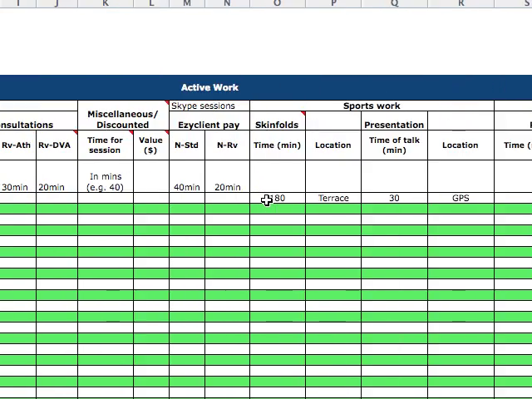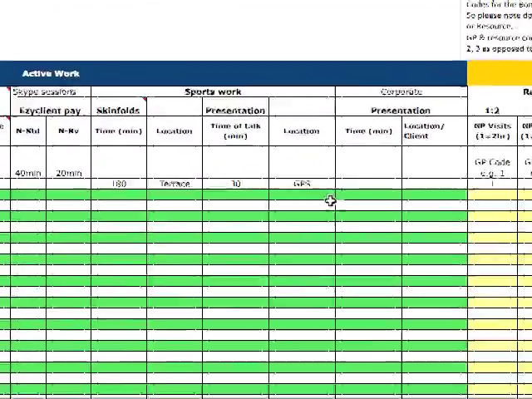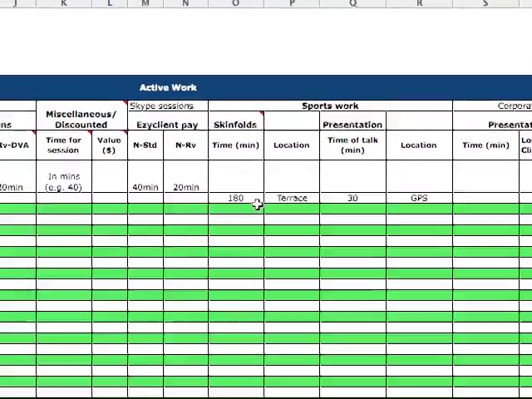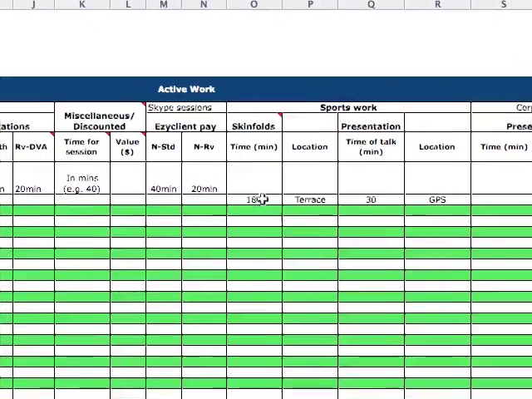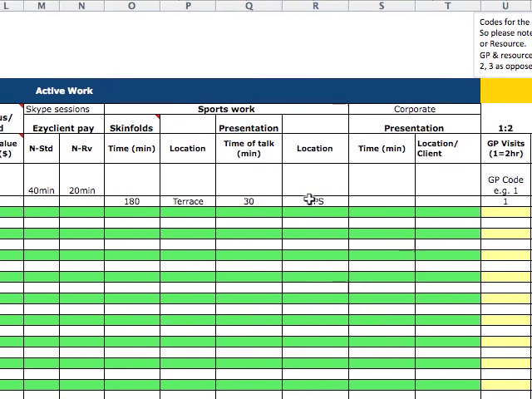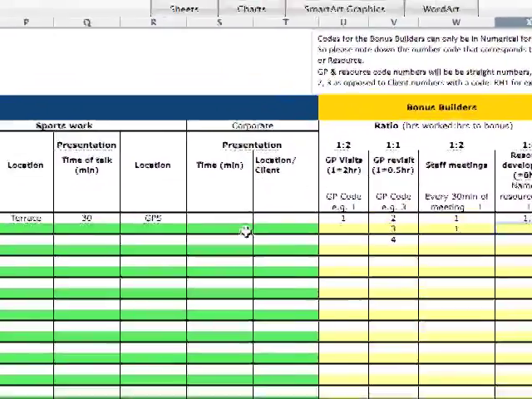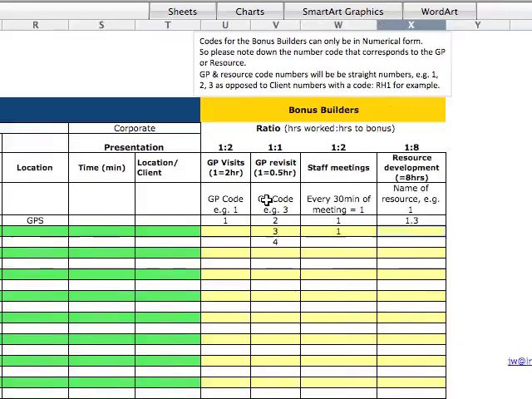Now as far as sports work goes, you don't need to put it in correlation with the client number. In fact, I'll change these colors here after sports work, just because you'll just put in the time you've spent skin folding and the location. Okay, presentation time and the location. Same for corporate presentations as well, just the time you've taken.